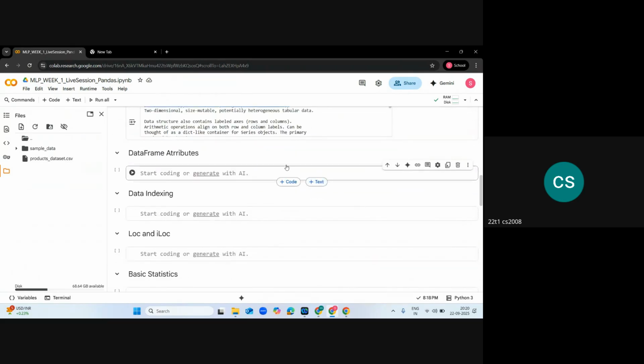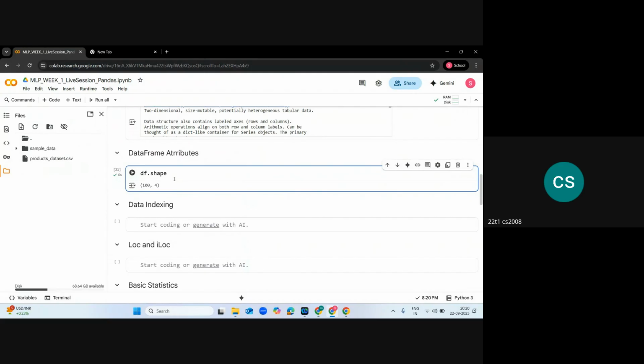Let's start with the first one, the easiest one and the one which you'll use the most. That is df.shape. This is not a function. If it were a function, I would call it with parentheses. This is just a simple attribute. So I'll simply run this df.shape and see what happens.